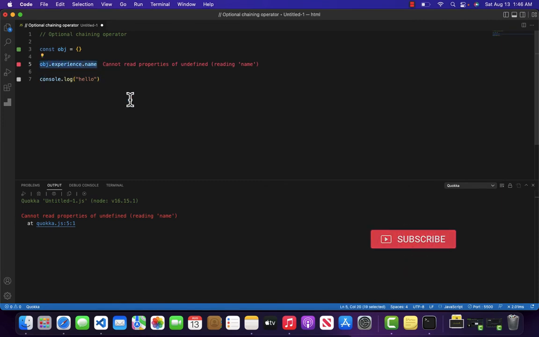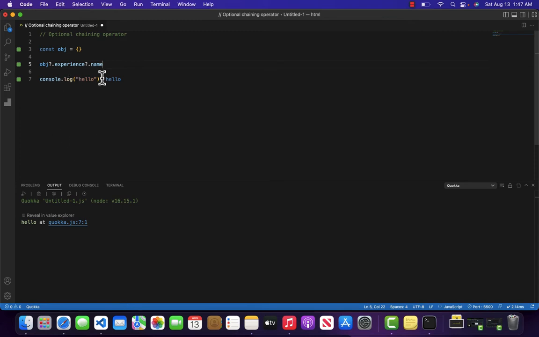So what can we do to ignore this in case one of the properties is not found? We do not want JavaScript to break our code. For that we have a feature called the optional chaining operator. What you can do is come before the dot and place a question mark, and now, as you can see, it has console.logged hello.